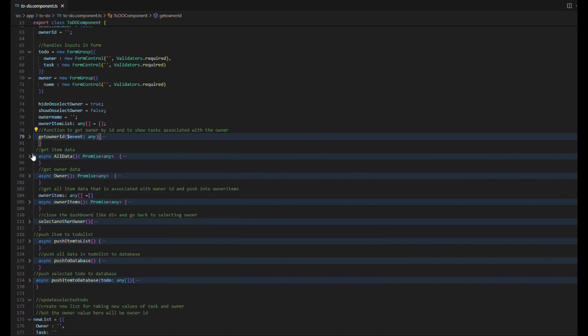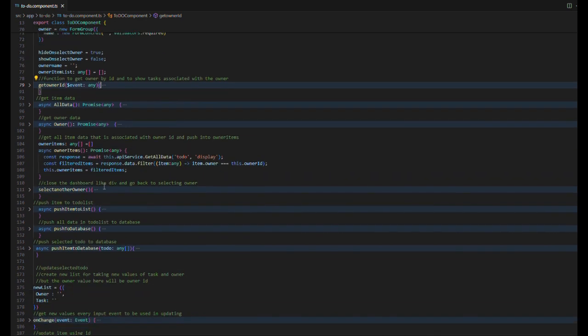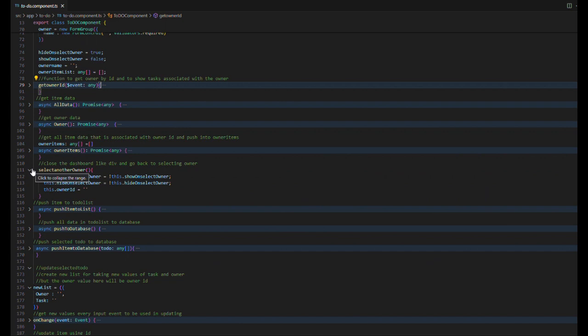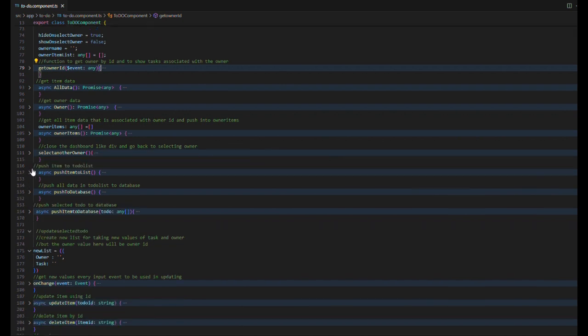Next is to get item data. This is from initialization and owner items any. So we will be filtering the data from this to-do, where the item owner is equal to this item owner ID. Then we have to close the dashboard div and go back to selecting the owner.